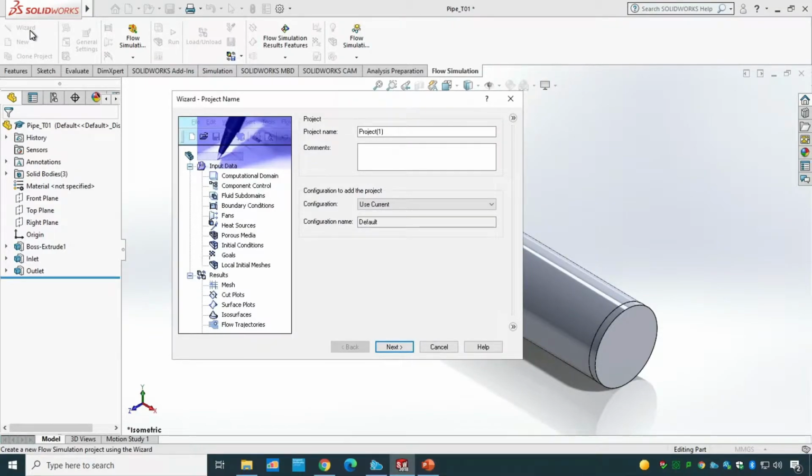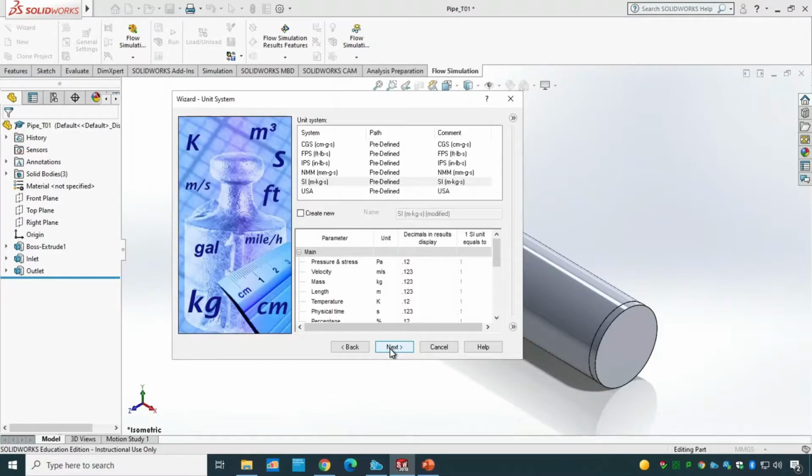So the first thing I need to do is give a name to the project. I'm going to call it Laminar pipe flow analysis, and I'm going to use the default configuration. I don't want to change anything, and I'm going to click on next.